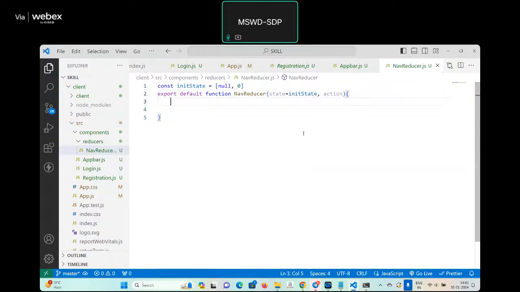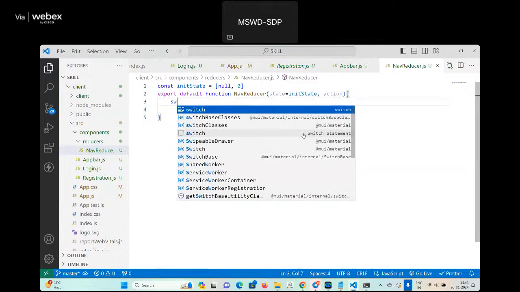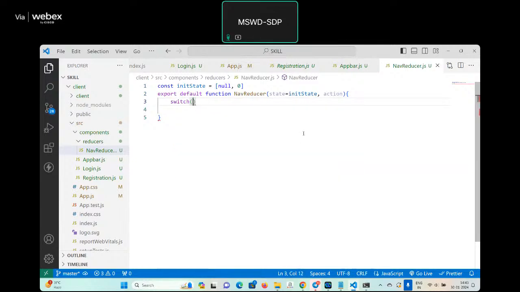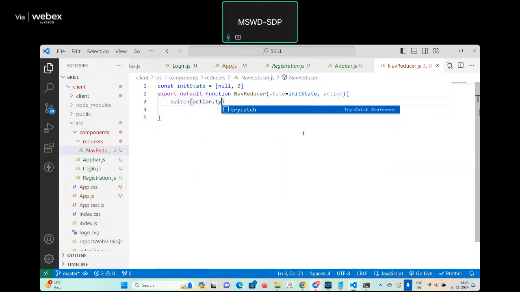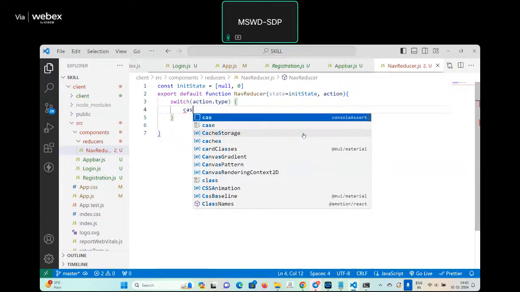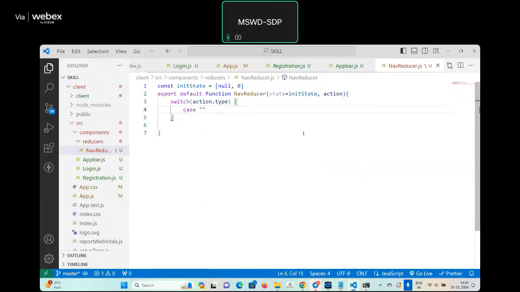Now I'm writing a switch case. Switch, on what do you have to switch? action.type. This action.type may be login.